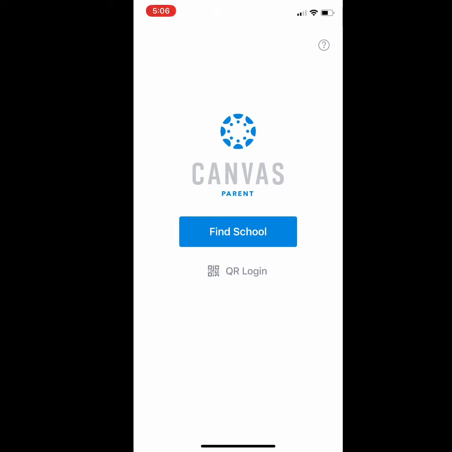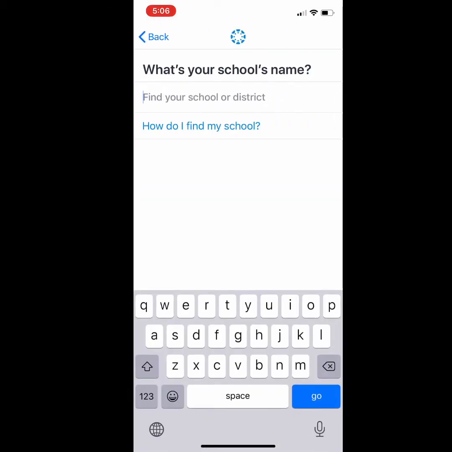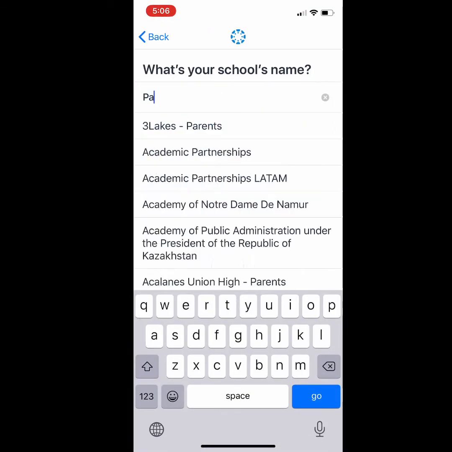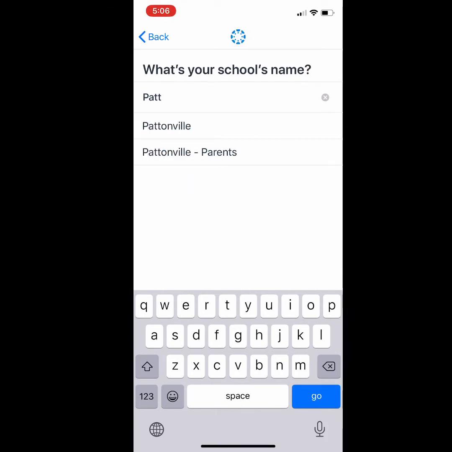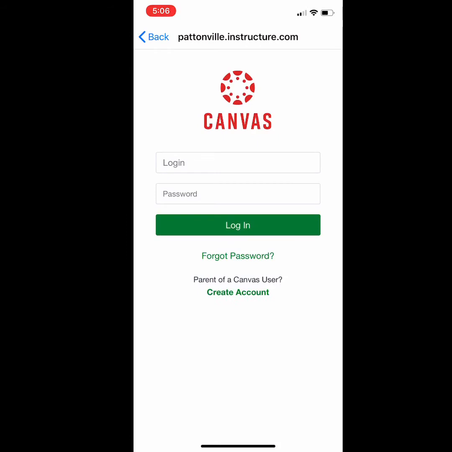find your school. You're going to tap Find School, and you're going to search for Pattonville, and you want to choose Pattonville Parents. When you choose a Pattonville Parent, if you've already created an account, you will just log in.